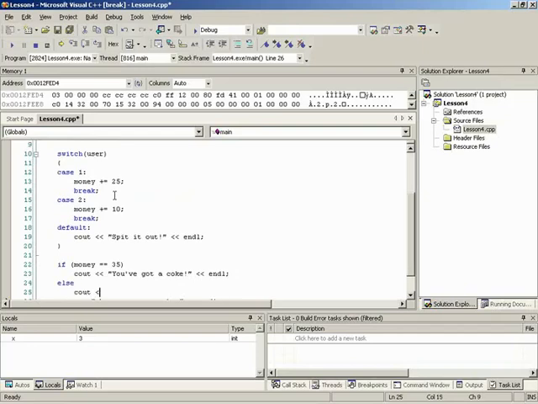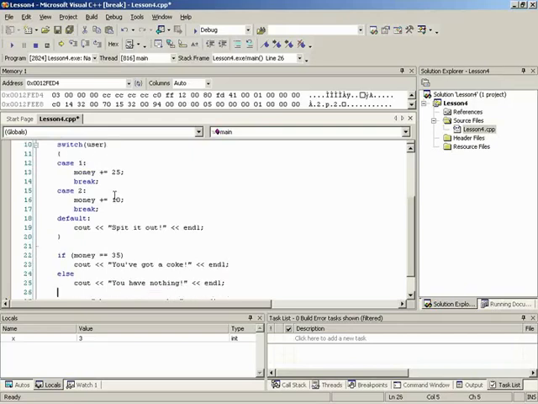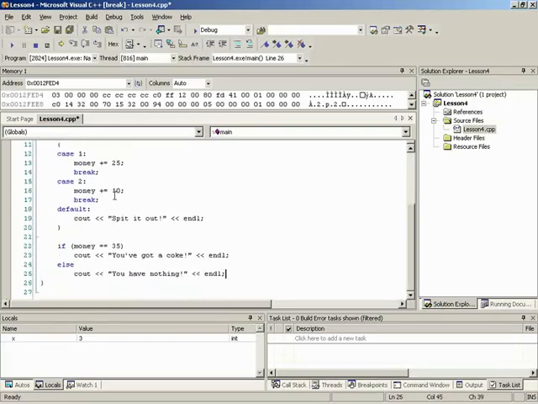Else we can say "You have nothing." Of course, that would be pretty sad if we actually dumped in 2 quarters so that we had 50. They would be kind of angry, like, where's my Coke? I want my Coke. So anyways, what we need to do is, what about some change?